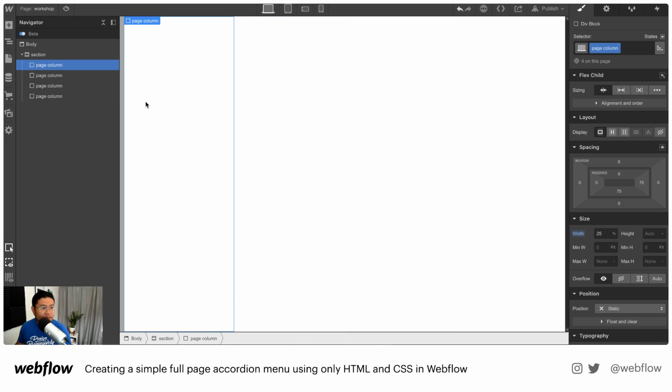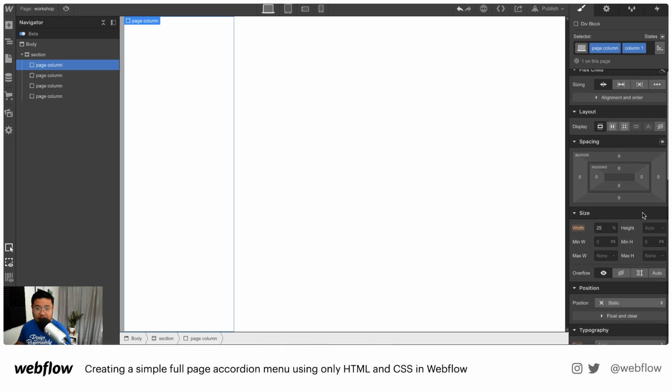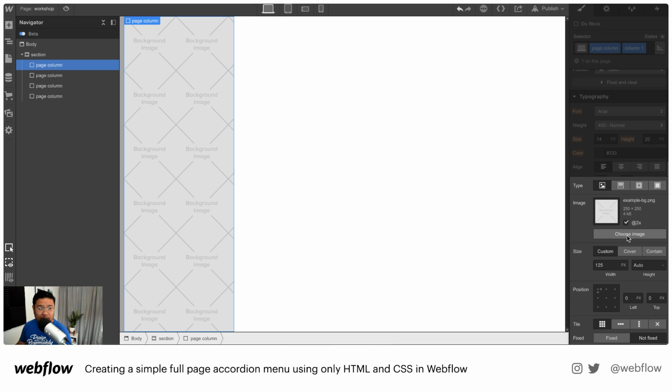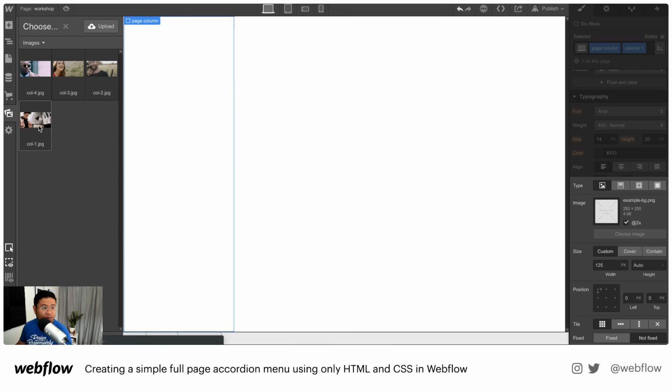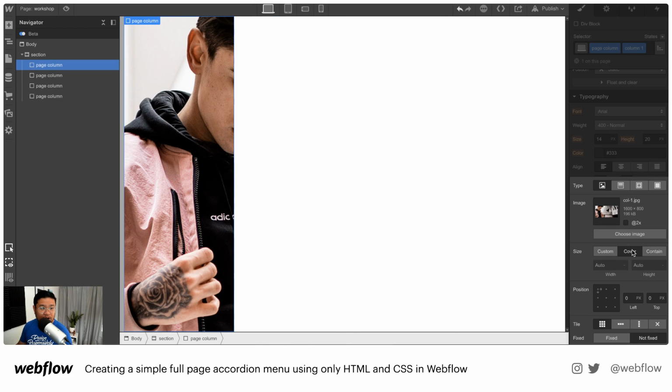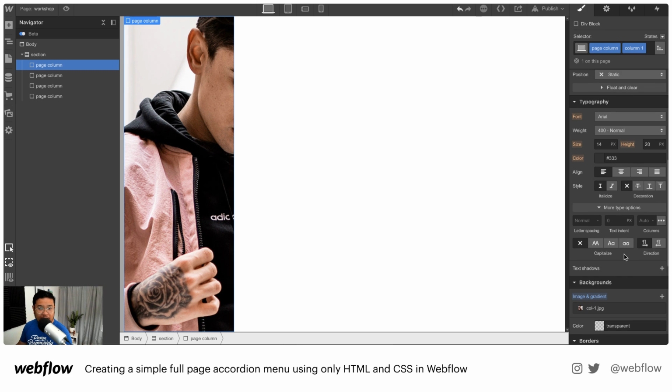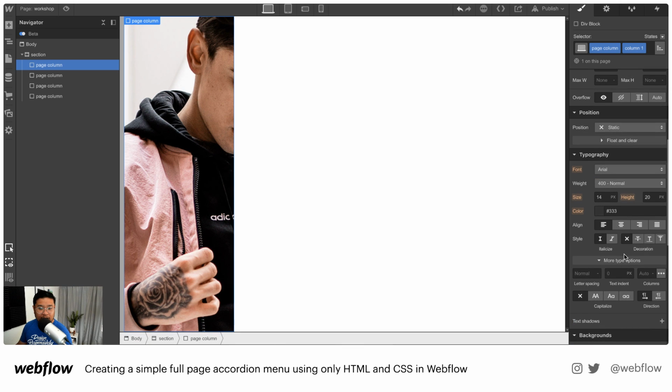Okay. And now for each one, I'm going to put a different background photo. So I'm going to call this column 1. I'm going to give it combo class of column 1. And scroll down to my backgrounds. Give it an image. I'm going to choose this one right here. Set it to cover. I'm going to anchor it to the left. Okay. And yeah, that's about it.